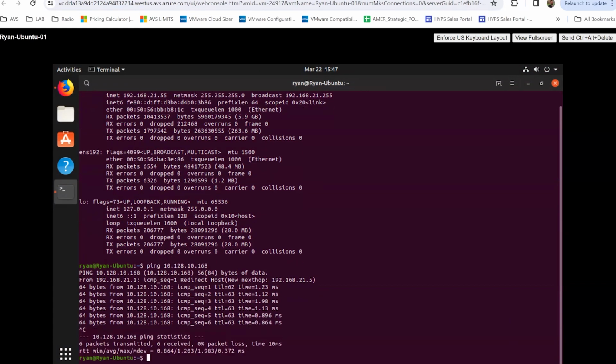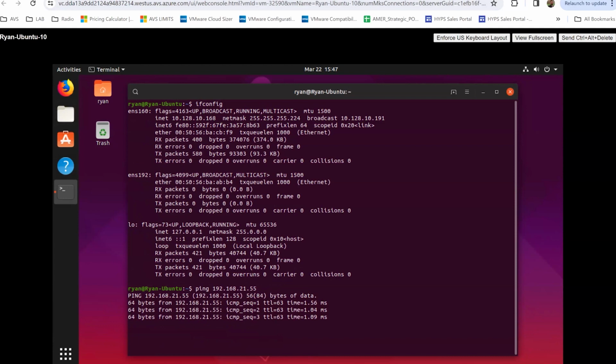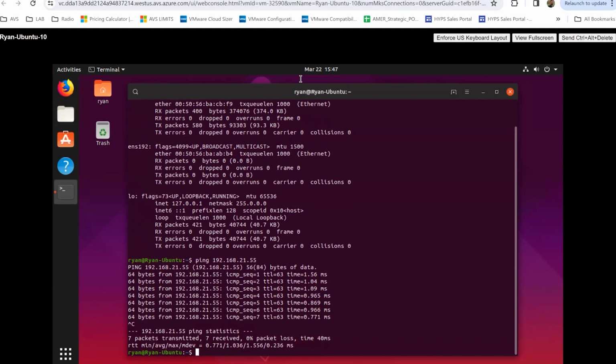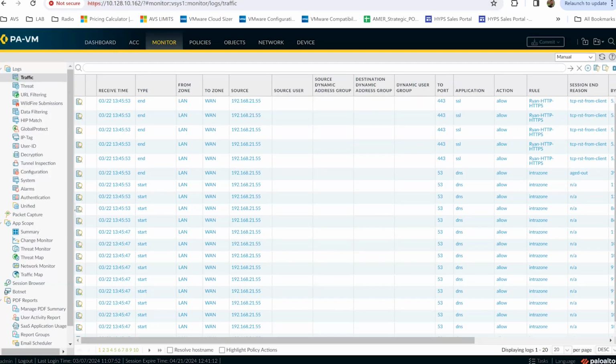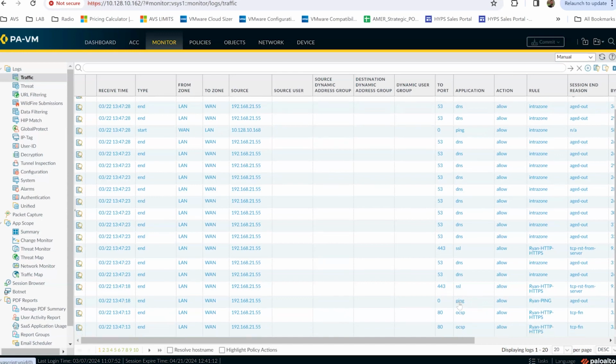And I'll do the reverse of that as well. We'll go ahead and go to our Ubuntu machine on the other side, and we'll hit the 55 machine. So we can see here ping 192.168.21.55. That is my Ubuntu machine on the transit segment. So we're able to communicate back and forth across the firewall. And in fact, if we go to the firewall, we should see some ping traffic traversing it. And you can see here ping traffic going across the firewall.